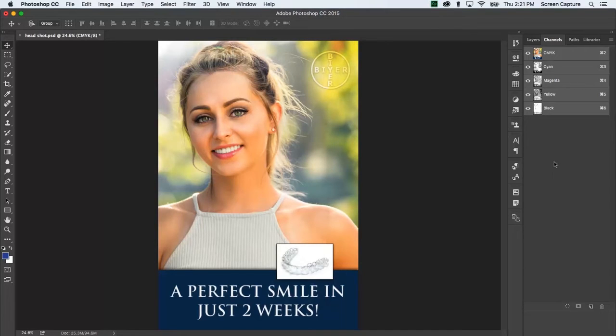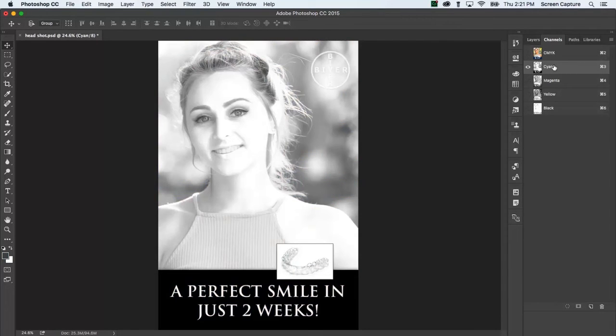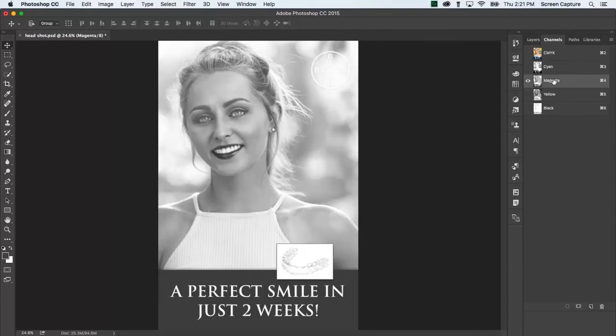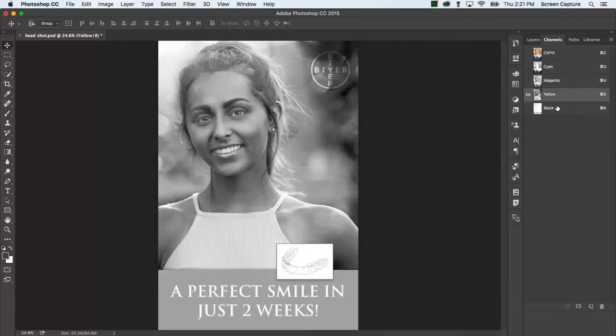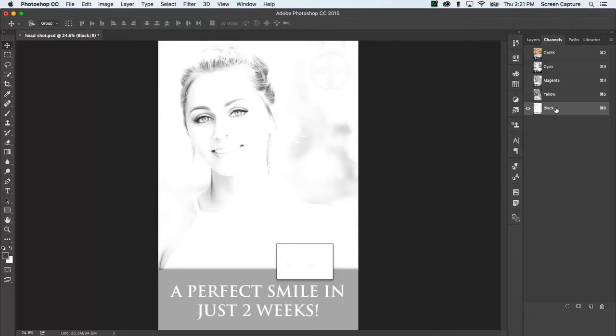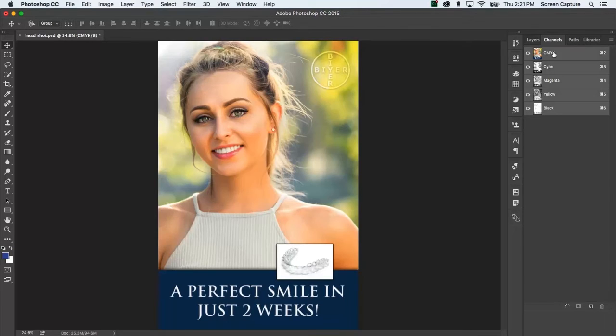All right, so in my Channels, if I were to click on the cyan channel, it goes to grayscale. All channels are in 8-bit grayscale. You'll see our rectangle is visible. And if I click on magenta, you'll see it's there, yellow, black. So I will go back and select my main CMYK composite channel again.